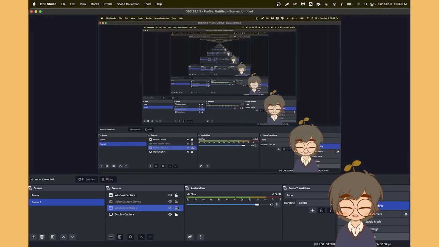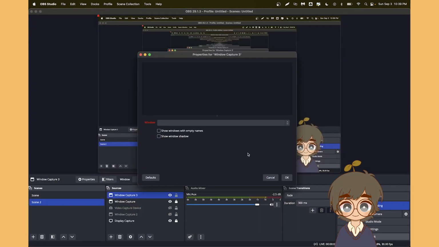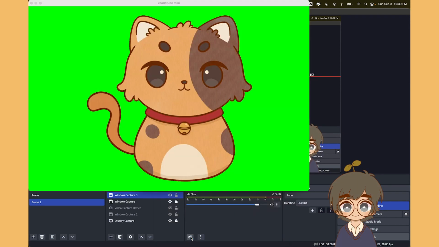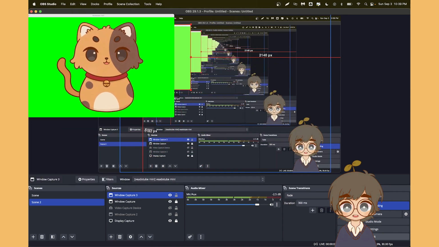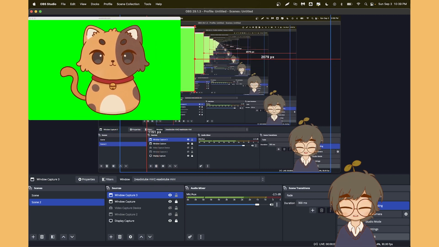To add your PNGtuber to your OBS, you need to go to your sources and then add a window capture, and then choose the Veadotube Mini. Okay, so as you can see, it's already showing in my OBS.